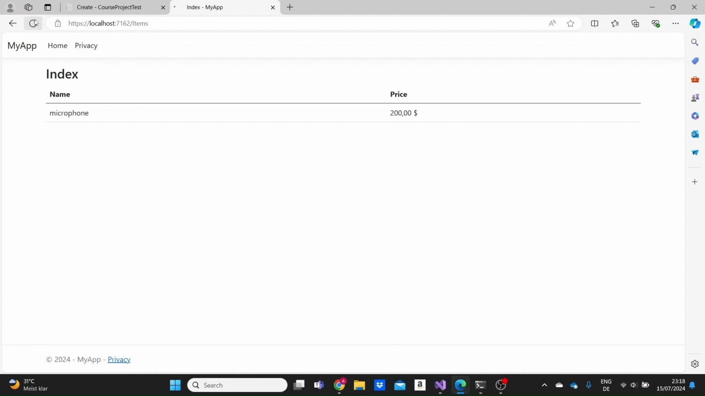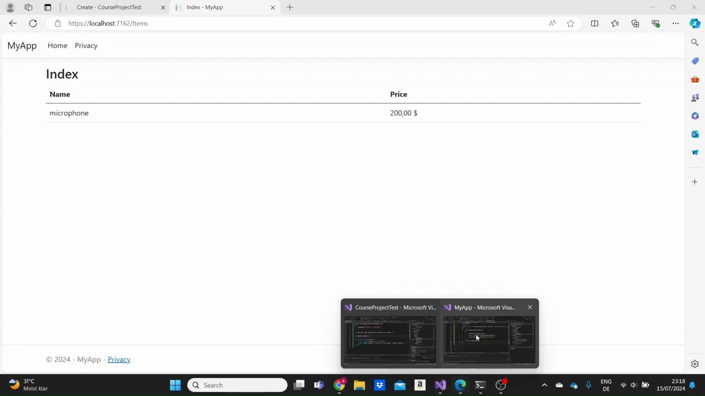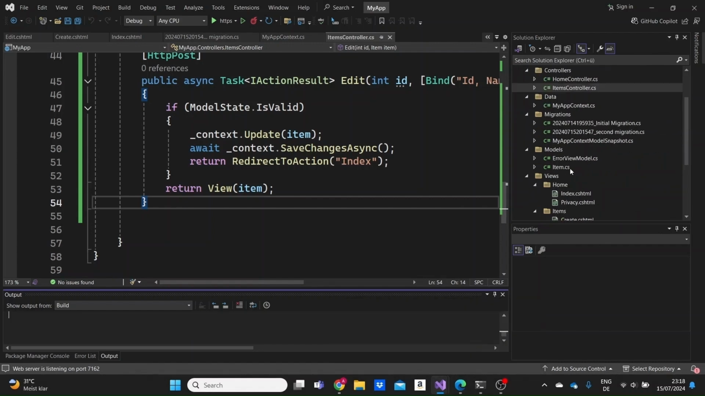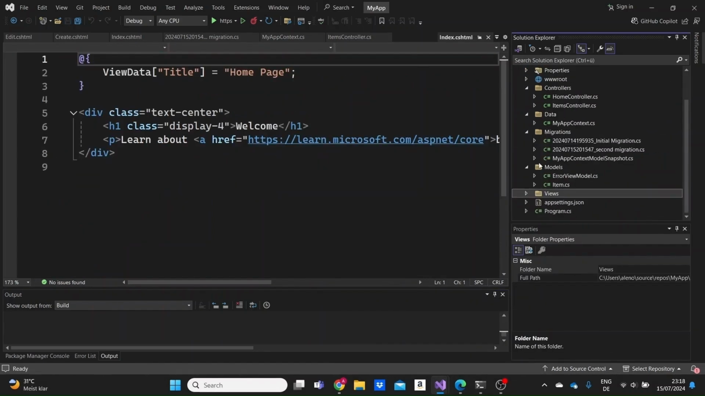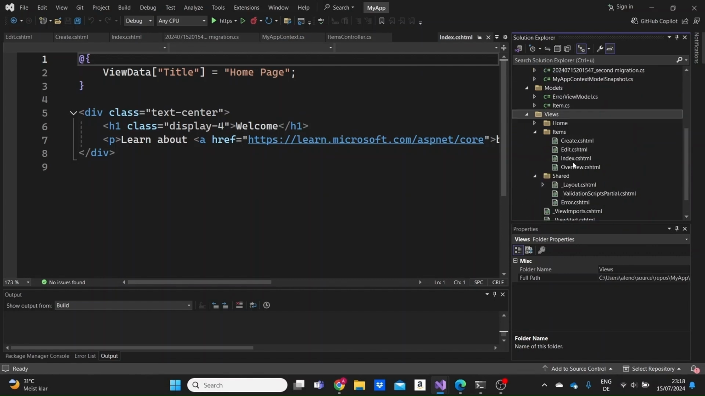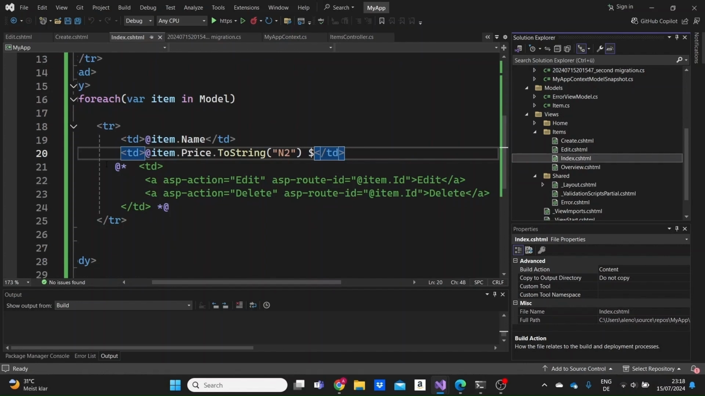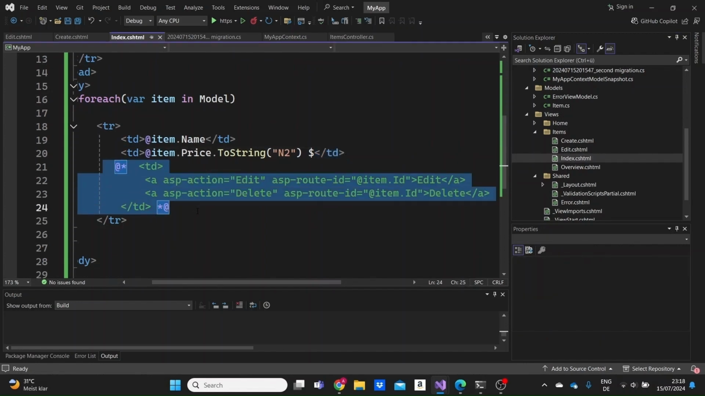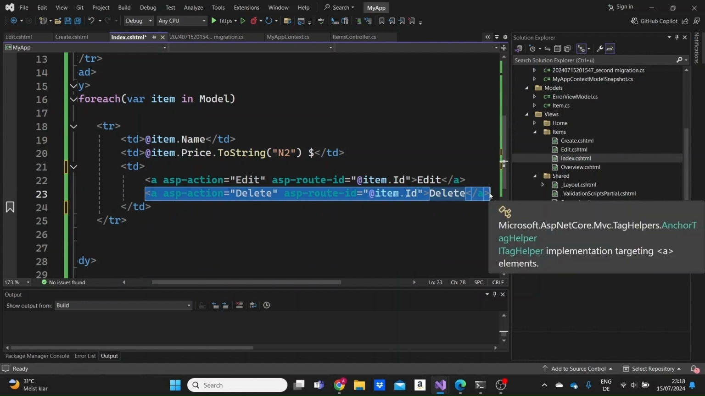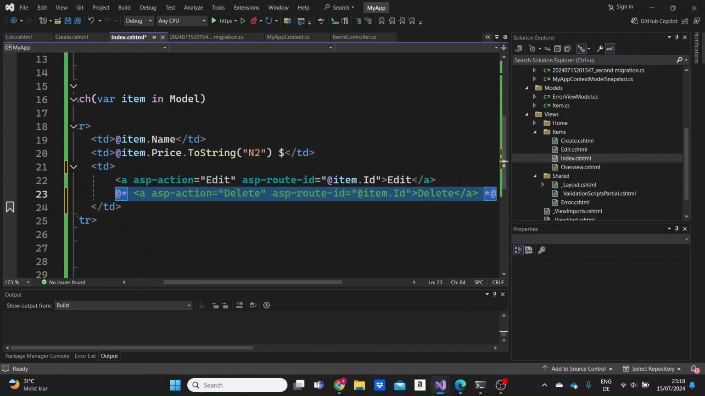Okay, let me just refresh the application, and I'm actually gonna go to our index page, the index page in the items folder. Then I'm gonna uncomment the edit anchor tag here. I'm just gonna comment this anchor tag that deletes the items. So I'm just pressing Ctrl K plus C to comment this part.